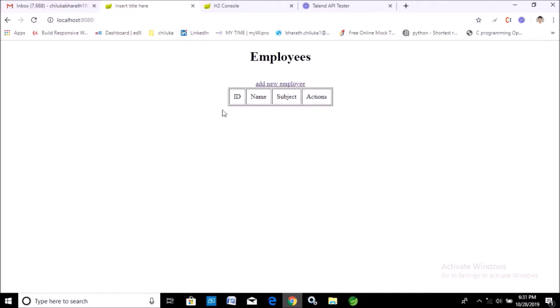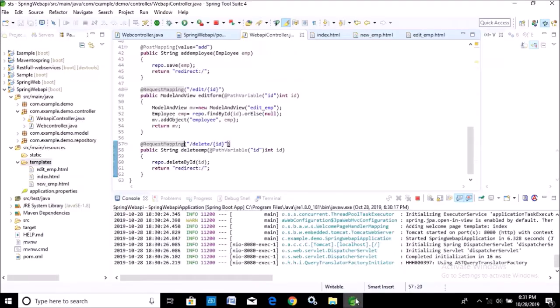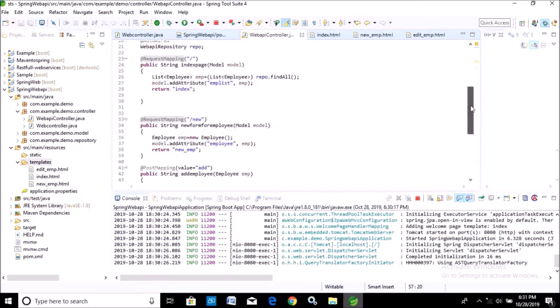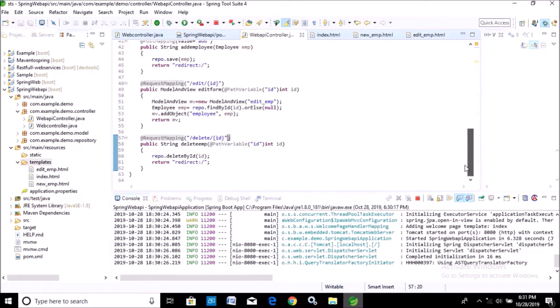All those operations are running perfectly. So this is the application. Now you can add CSS into the application, so it makes it beautiful.